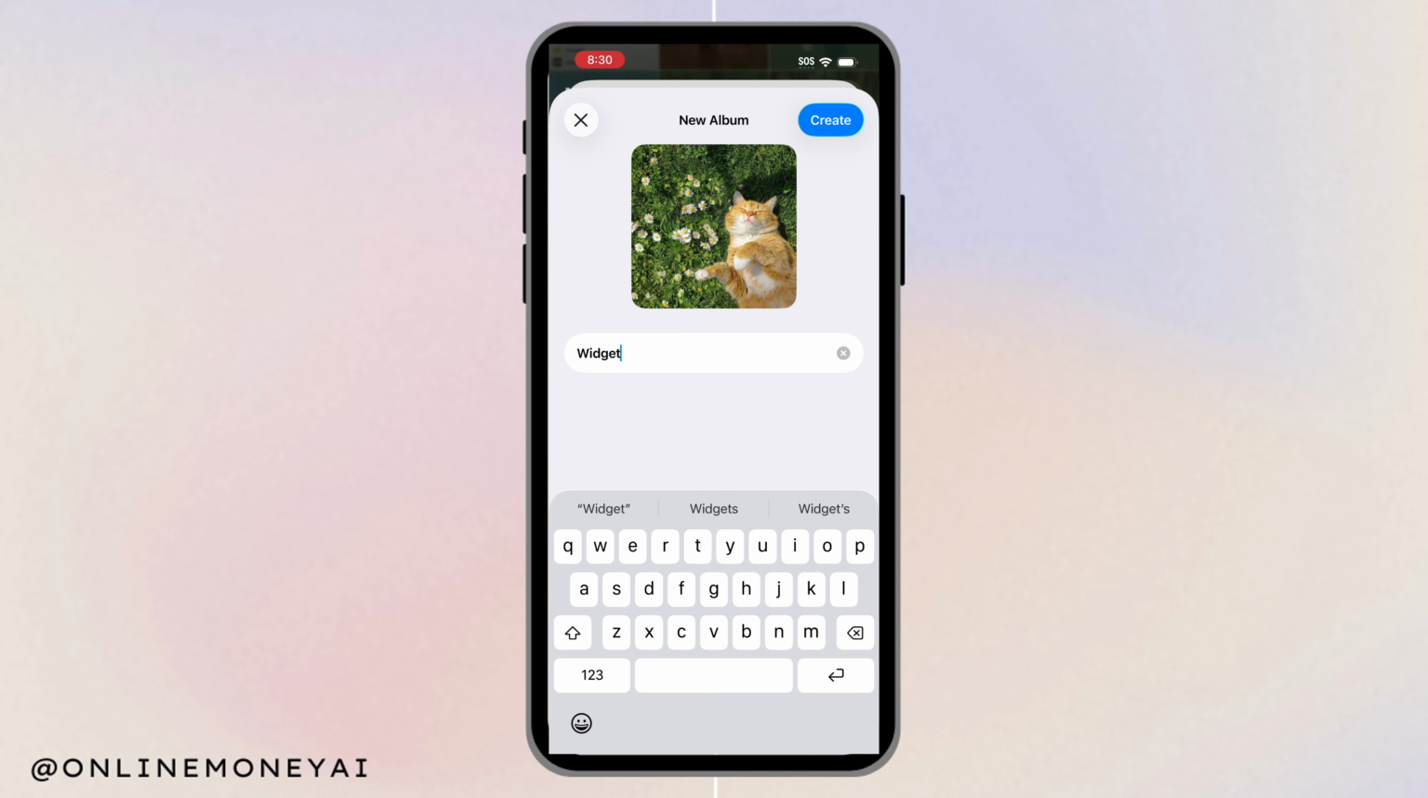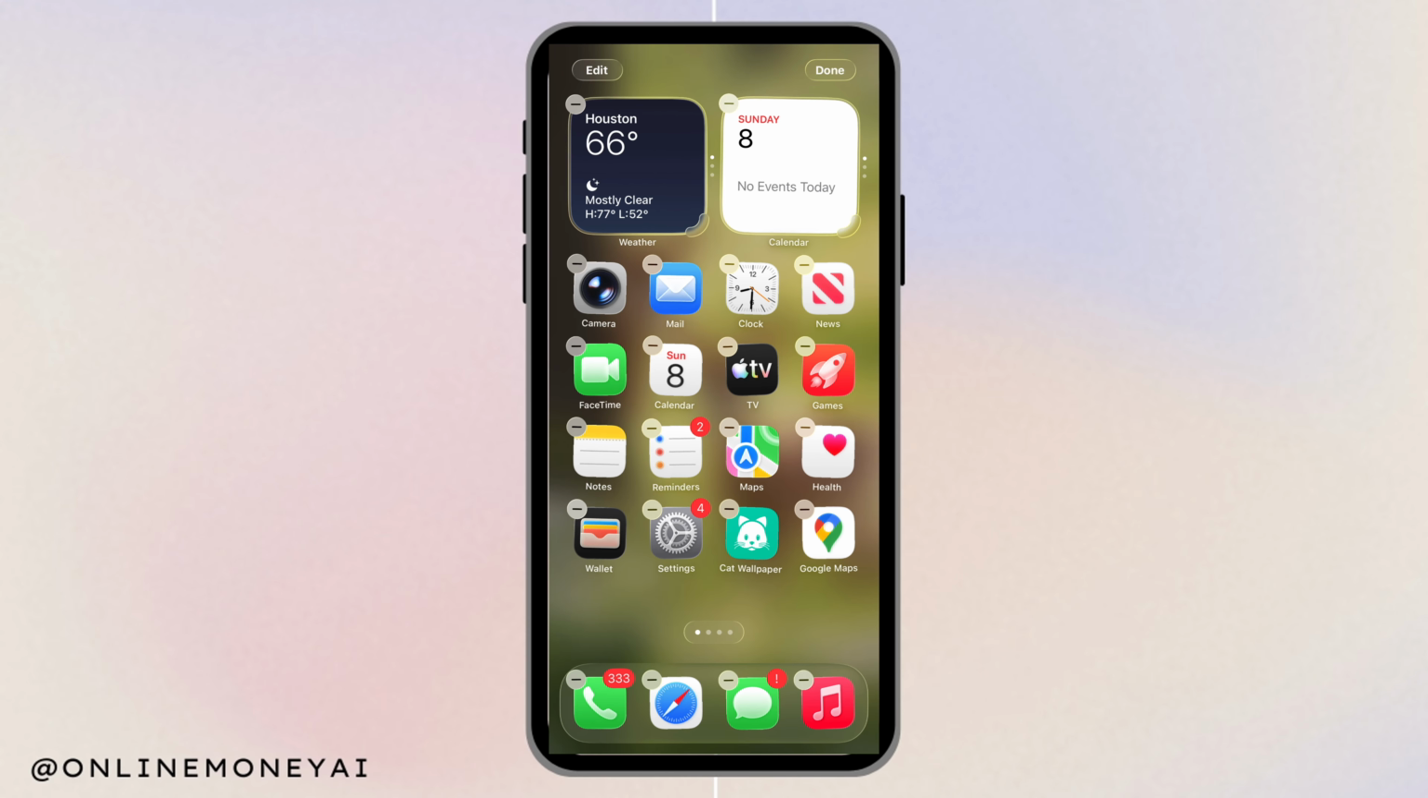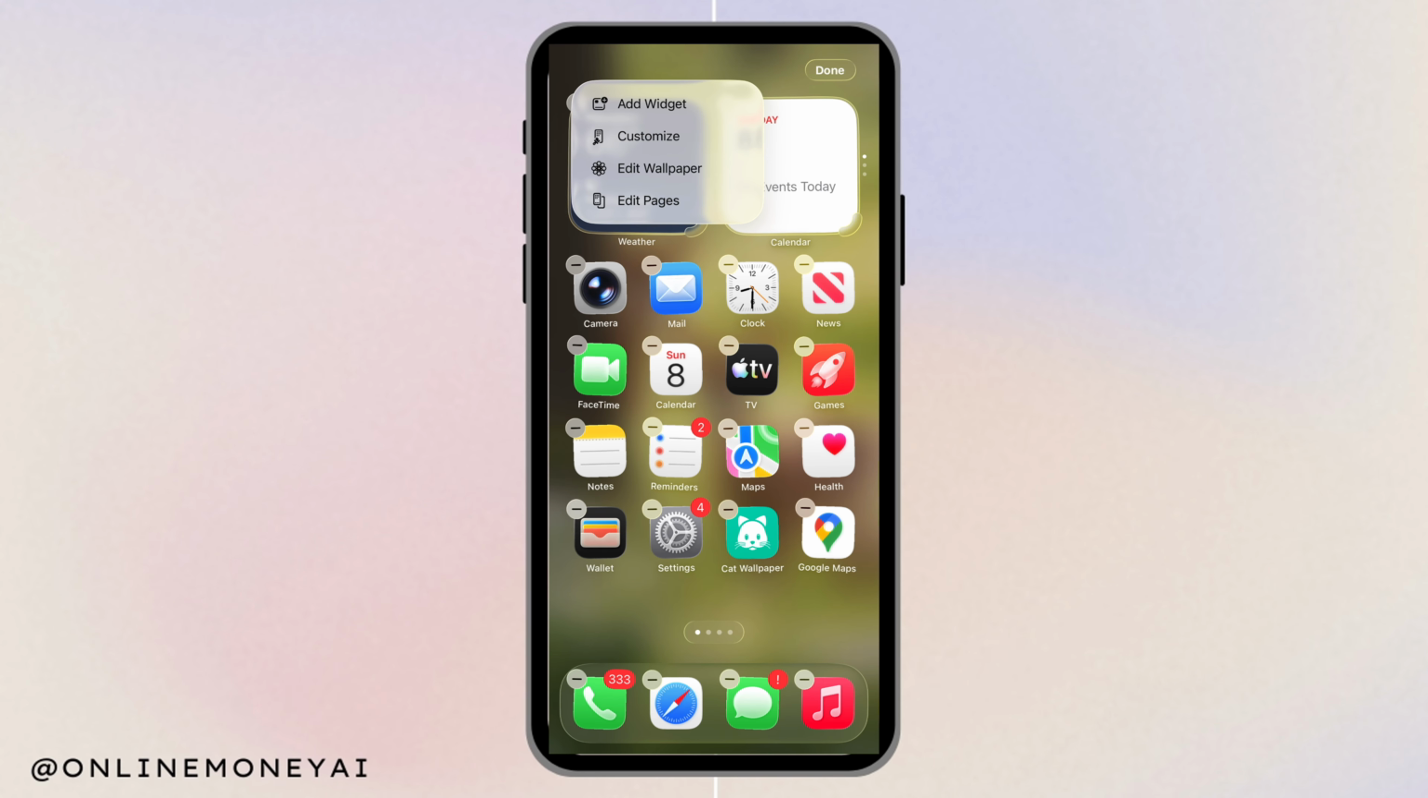Create a new album and name it something like Widget. Go back to the home screen. Press and hold on an empty space until icons start shaking. Tap Edit, then Add Widget.